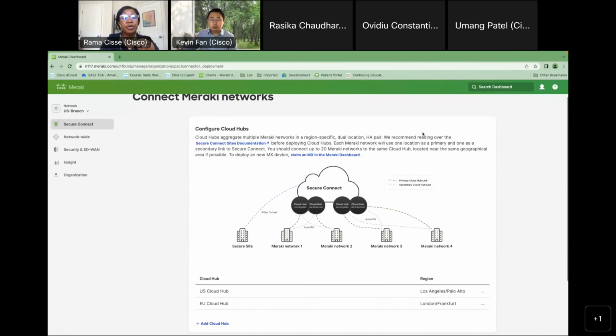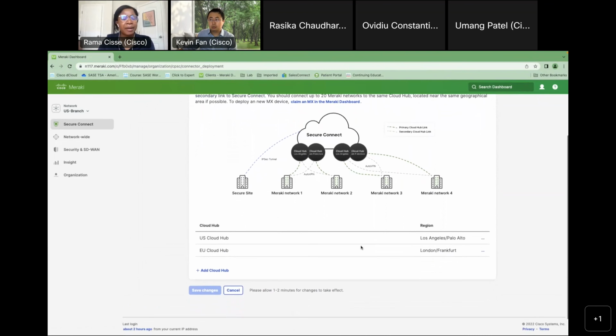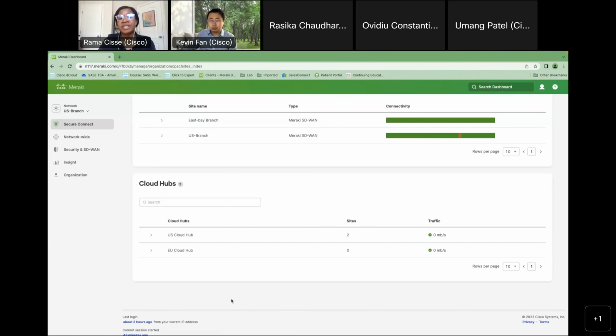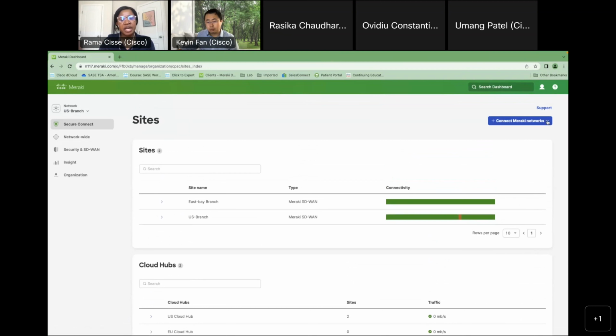And here you will see that the Cloud Hub aggregates multiple Meraki networks together. Here is how you can easily add a Cloud Hub by simply clicking on Add. As soon as you add this Cloud Hub, you can attach it to a specific network or region, as shown here already that have been created. Now if you save the change, you have successfully deployed your site and this becomes part of your SASE fabric.